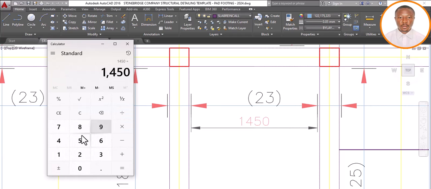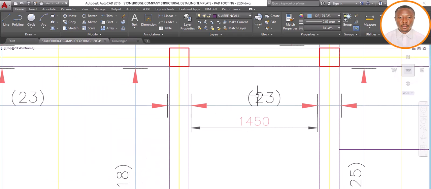1450 divided by 200. So we have 7. I said we always add a 1. That makes it 8. So here I put my 8, then remove my dimension. Alright, that one is done.